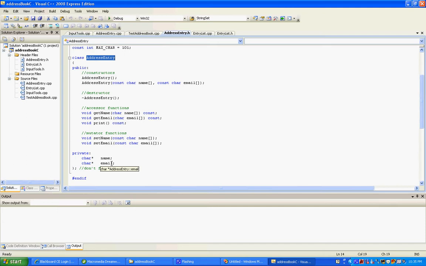So I'm going to make two changes. The first one is in address entry. Instead of using a static array, like a fixed length array for name and a fixed length array for email, we are going to use a dynamic array. So that means for each address entry object, the name array is going to be just big enough for a specific name. For example, if the name is Connor, then the array should be just 7 characters, 6 characters for the name and 1 extra character for the null terminator. Okay, so that's one change we're going to make.